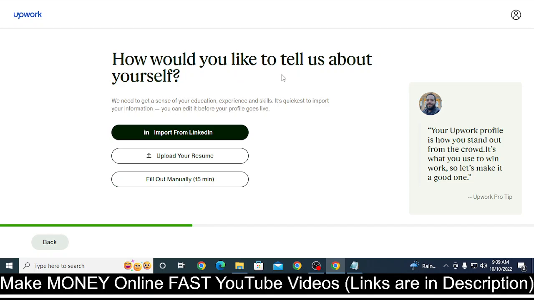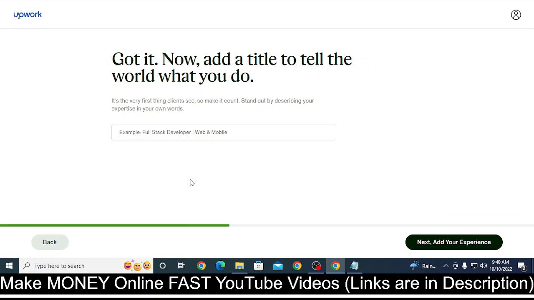Now it says, how would you like to tell us about yourself? You can upload a resume or import it from LinkedIn if you have one, but in our case we are going to fill it out manually. Here you need to add a title to tell the world what you do. You can see the example, full stack developer, web and mobile. In my case, I can do screencast video creation, and click on next, add your experience.